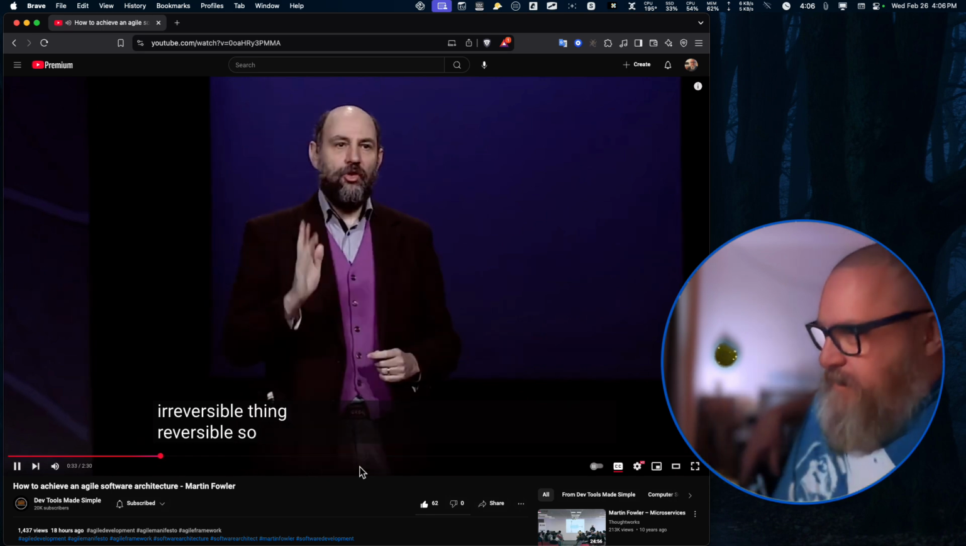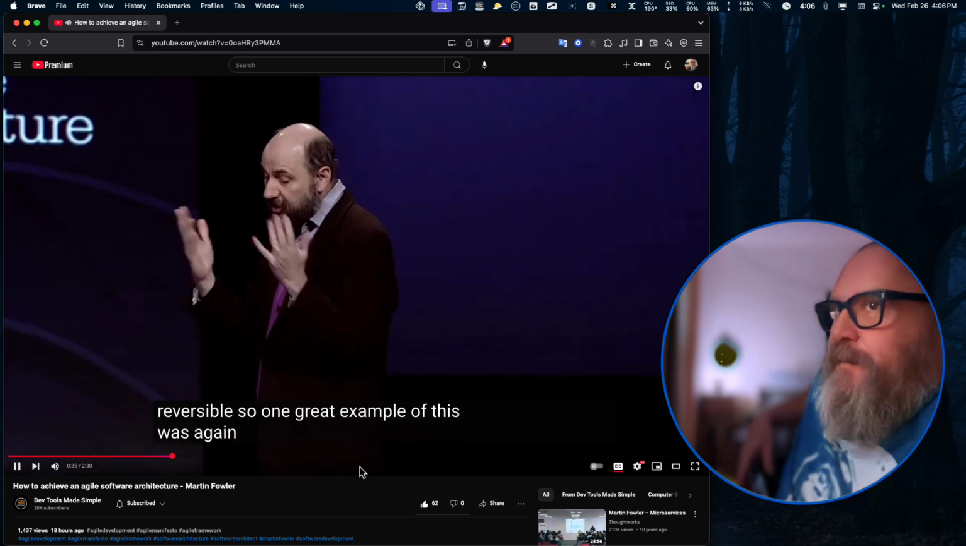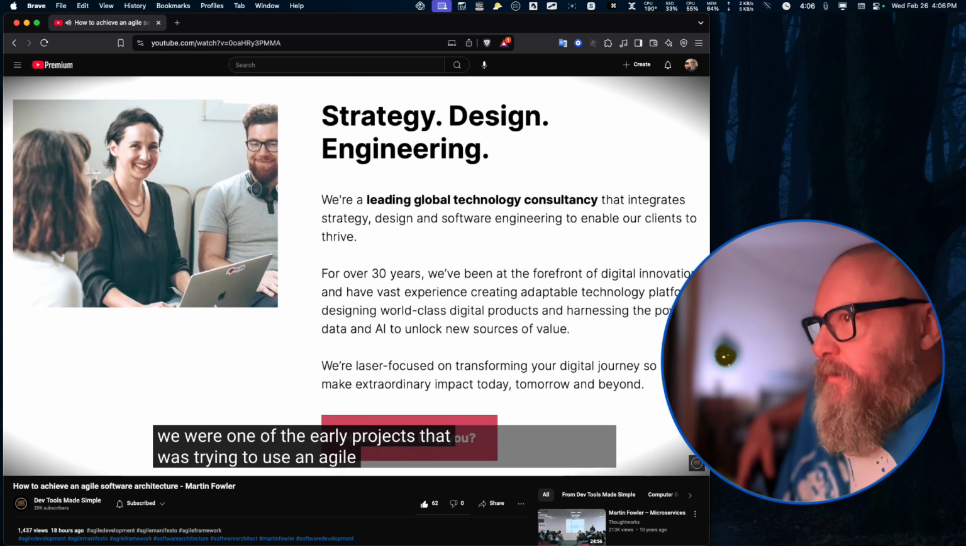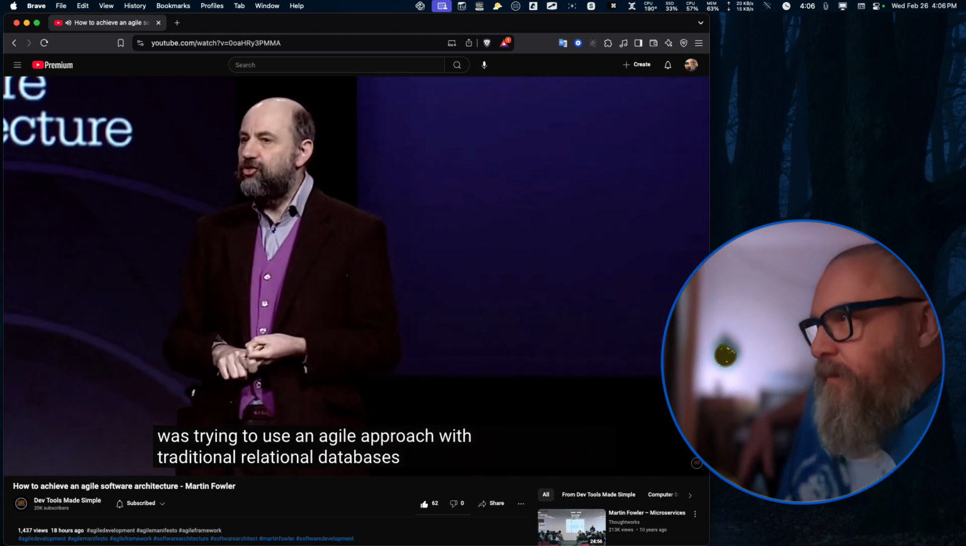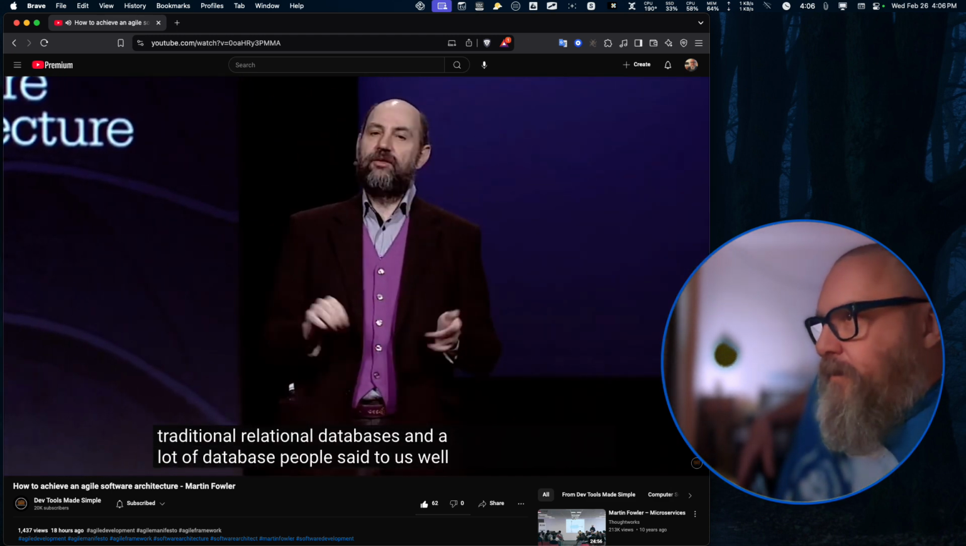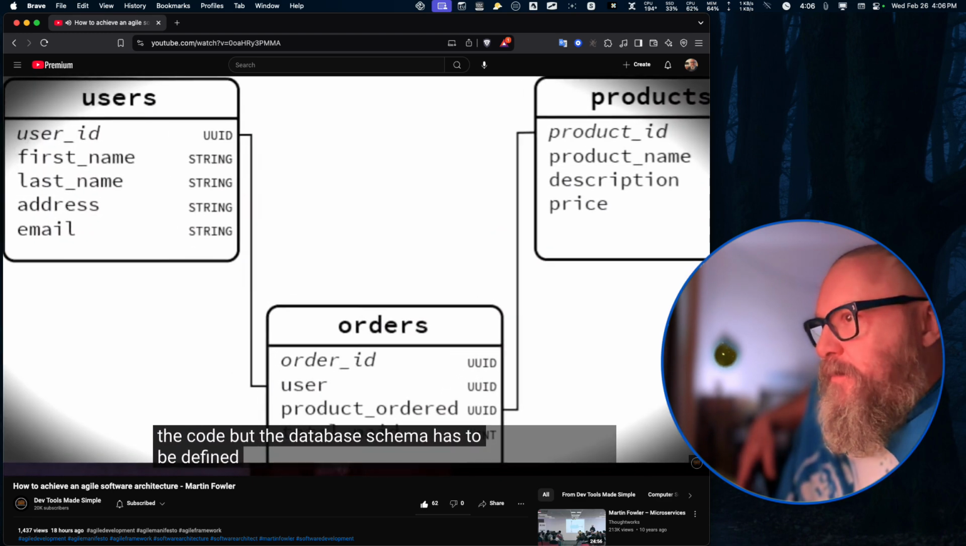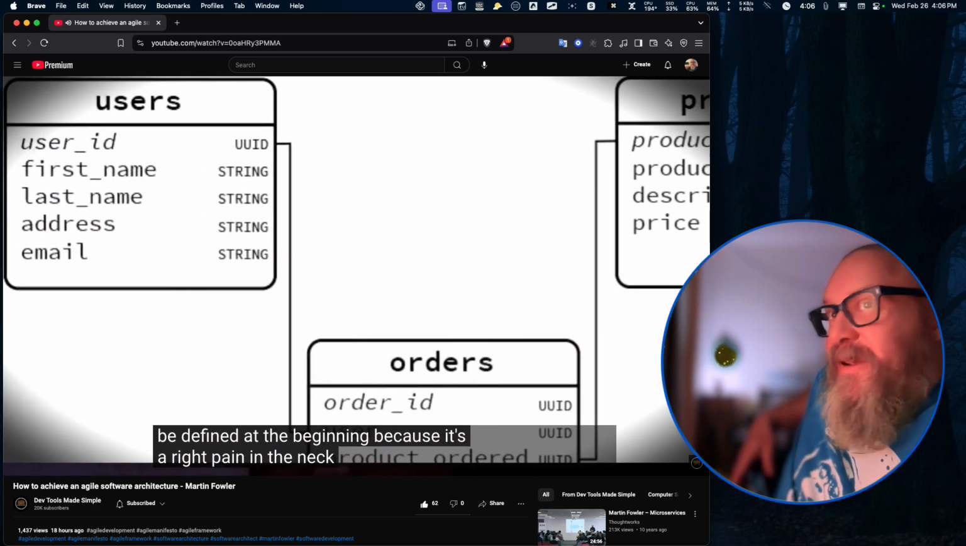Let's keep going. One great example of this was, again, an early ThoughtWorks project. We were one of the early projects trying to use an agile approach with traditional relational databases. And a lot of database people said to us, well, you can do all this agile stuff on the code, but the database schema has to be defined at the beginning because it's a real pain in the neck to change.